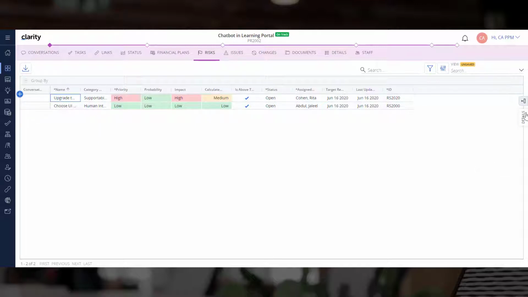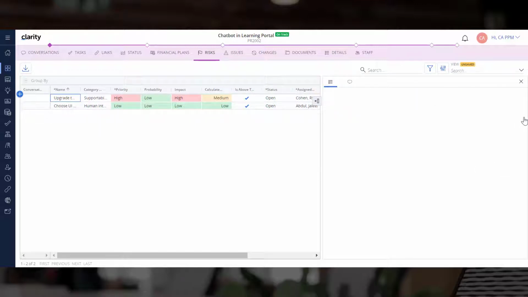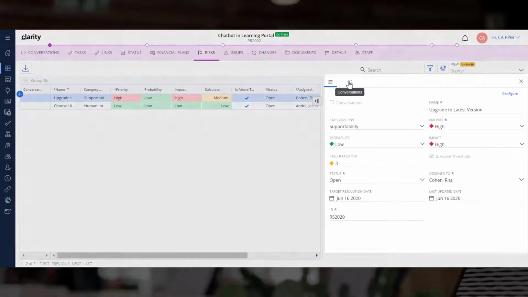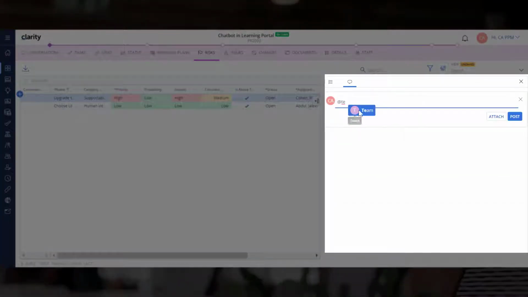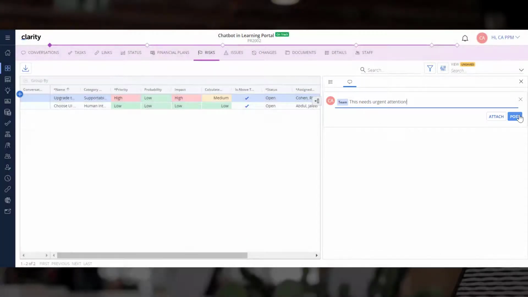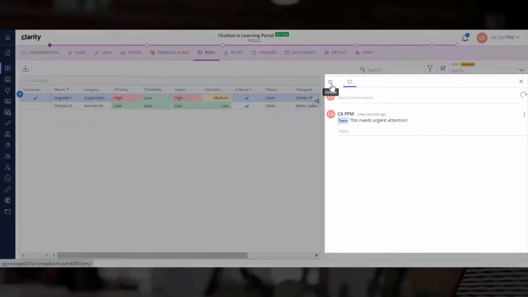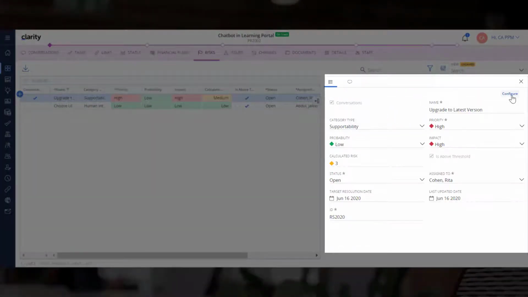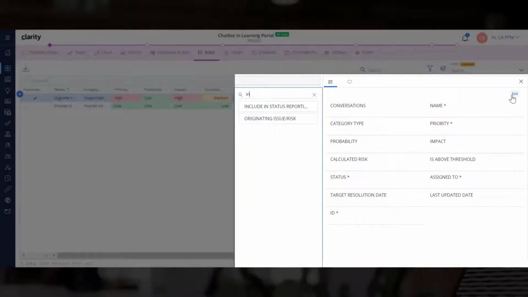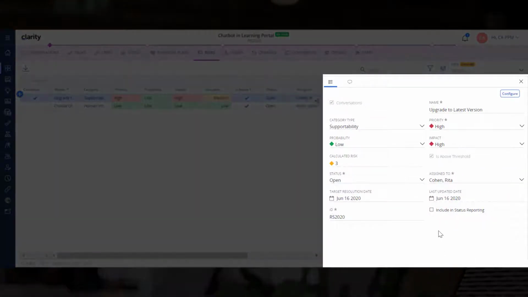Let's select the risk and open the Details panel. Let's use the Conversations tab to post a message to the relevant stakeholders. You can see a tick mark in the Conversations column for this risk. Let us configure the Details tab to add the field Include in Status Reporting. Flagging specific risks in the project status report allows the project manager to review them with stakeholders.